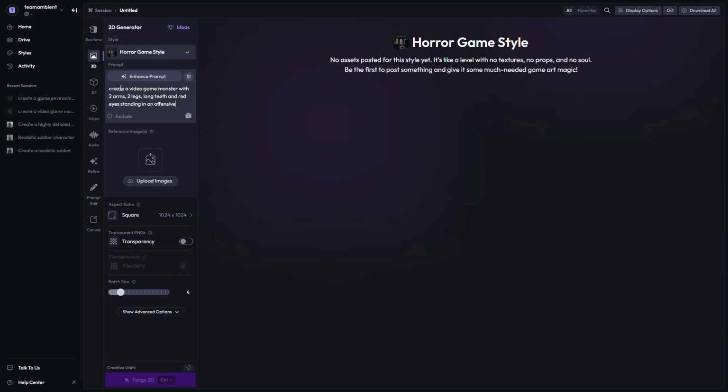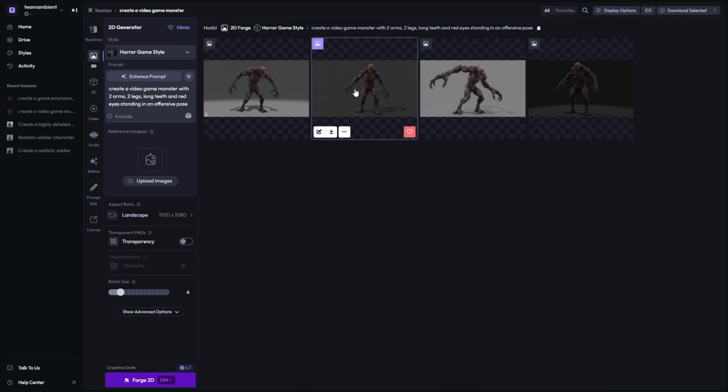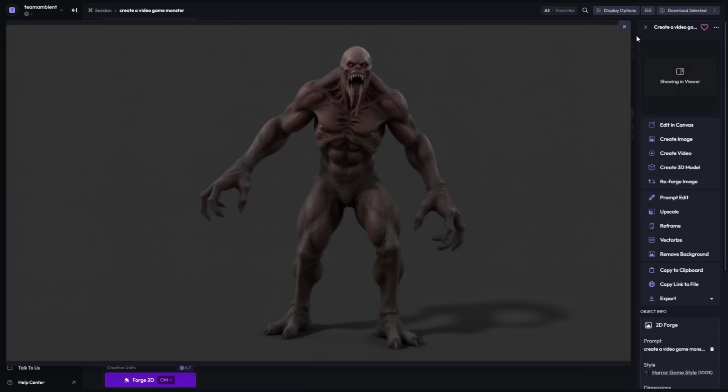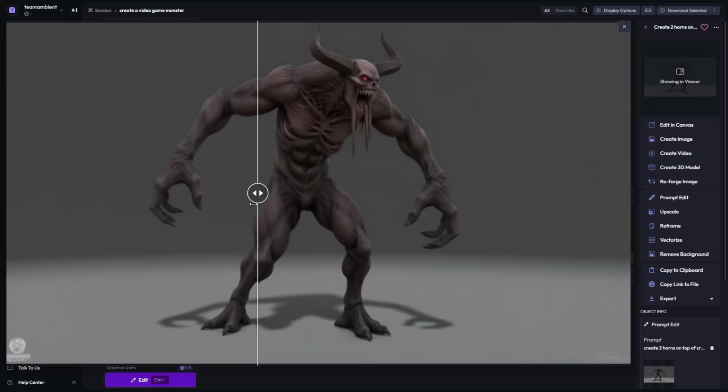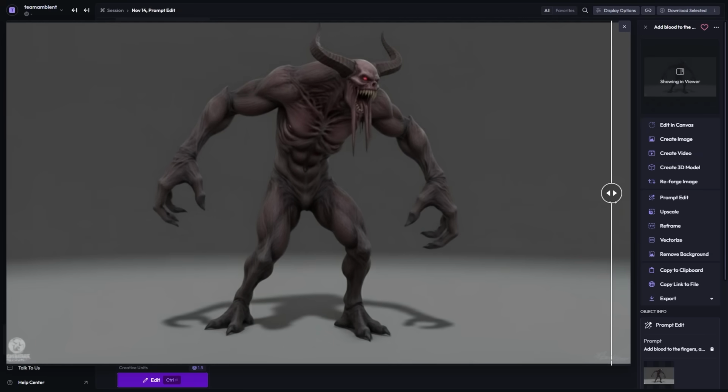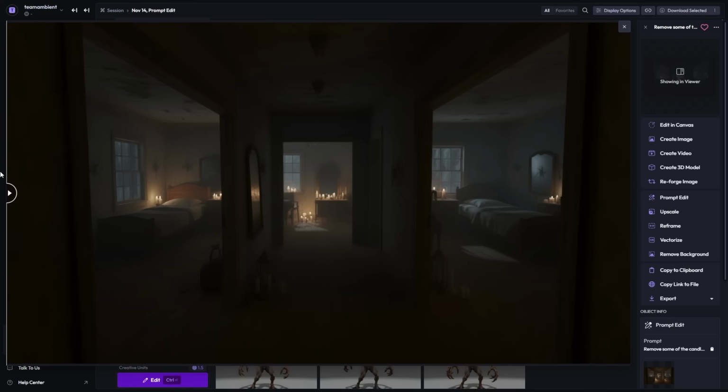For this design, we already had a rough idea, a humanoid silhouette, so it doesn't look like a completely different creature. Long teeth and glowing red eyes. This version looks really cool, but we felt it could look even better with some horns, so we added those. We made a few more adjustments, added blood to the fingers, and changed the lighting to match a darker environment.